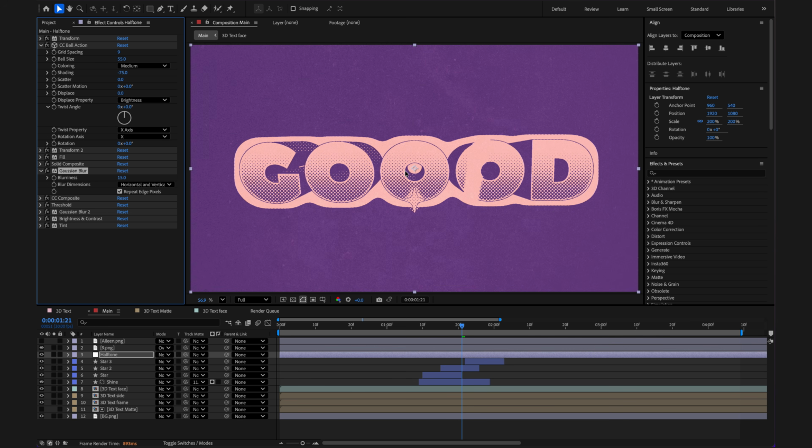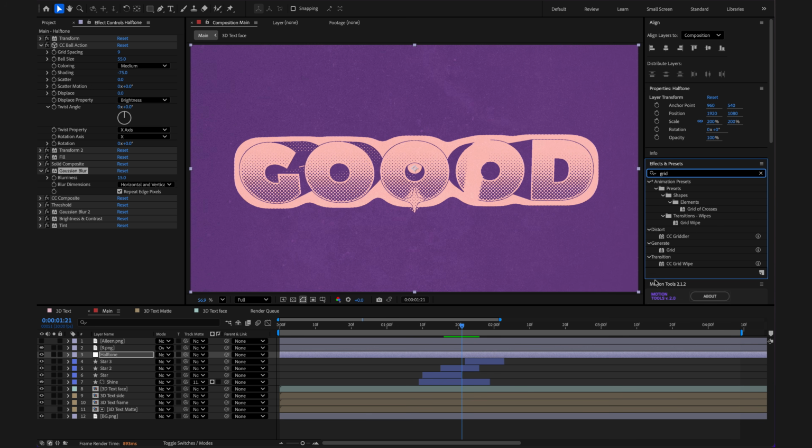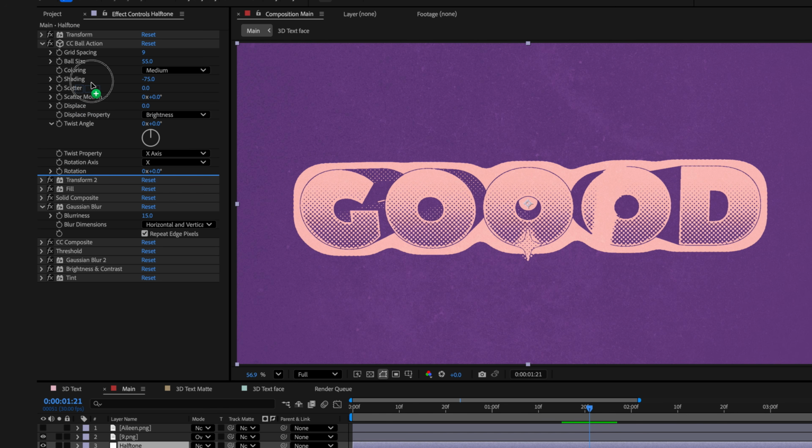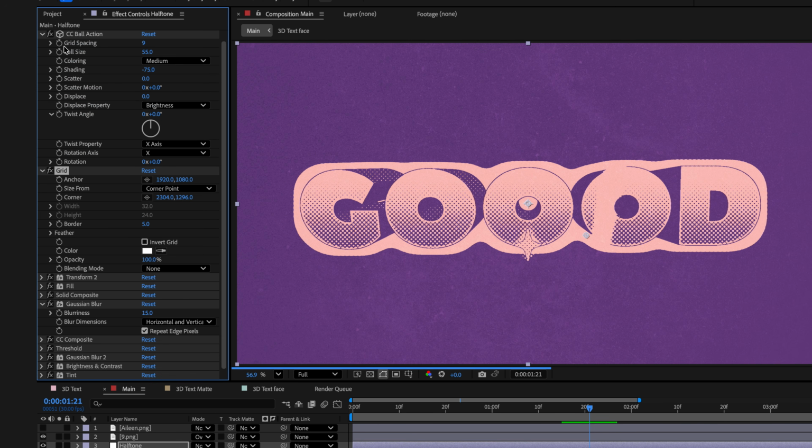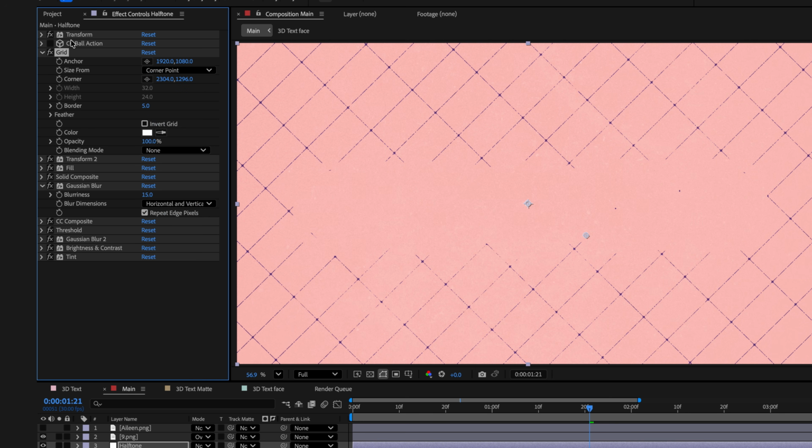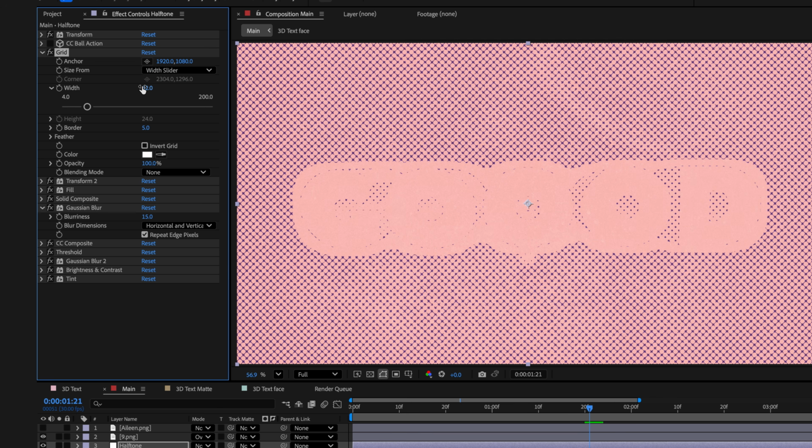Now we want to create the hatching shader. Search for the grid effect and place it under the CC ball action. Now turn off the CC ball. Because the grid effect is placed between the transform, the lines are at the 45 angle, which is what we want. Change the size from to width slider and set the width to 17.